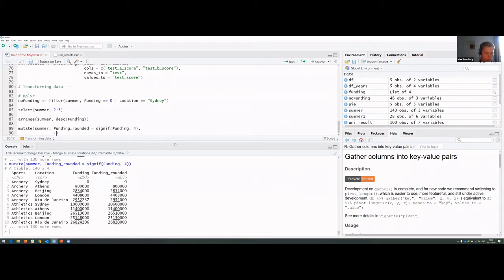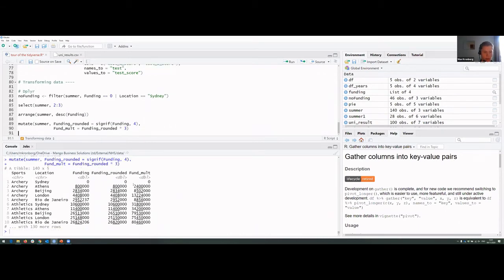There are different ways you can define this, but let's make one which is a multiple of the one we've just created. So in this function call, when you describe how a new column is calculated, you can refer to one that you've created in the same function call. So we could mention this column that we're creating in the definition of the next one, and R will figure out what that means and use it. So it'll essentially just calculate the first one first and then the second one. So if we create another column here, which is funding rounded multiplied by 3, and we run this, then we've got this column, which is 3 times the funding rounded one.